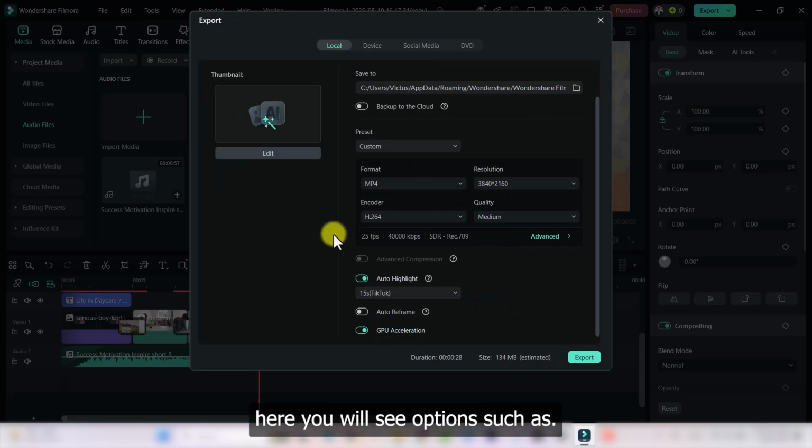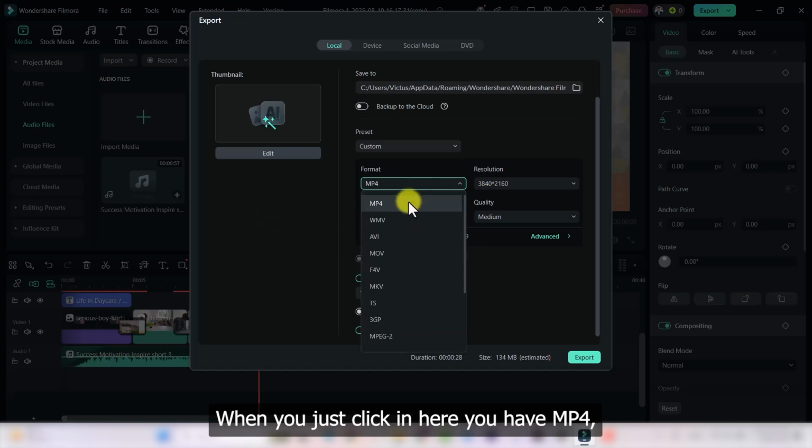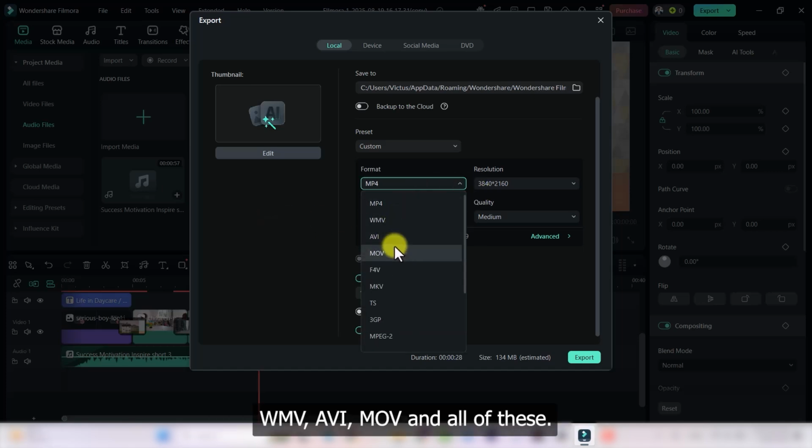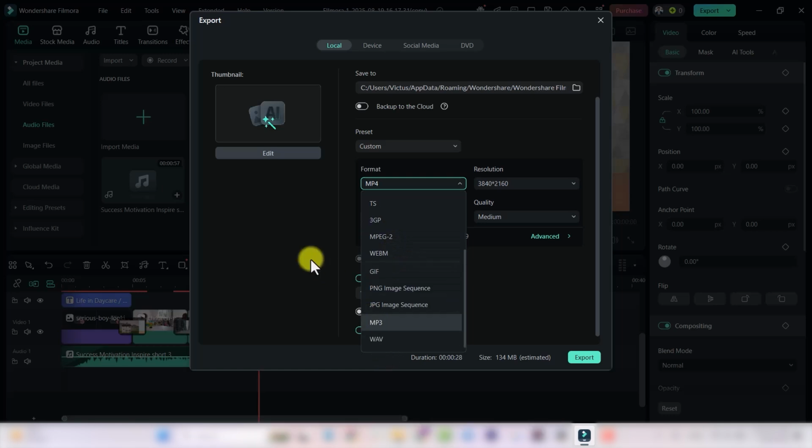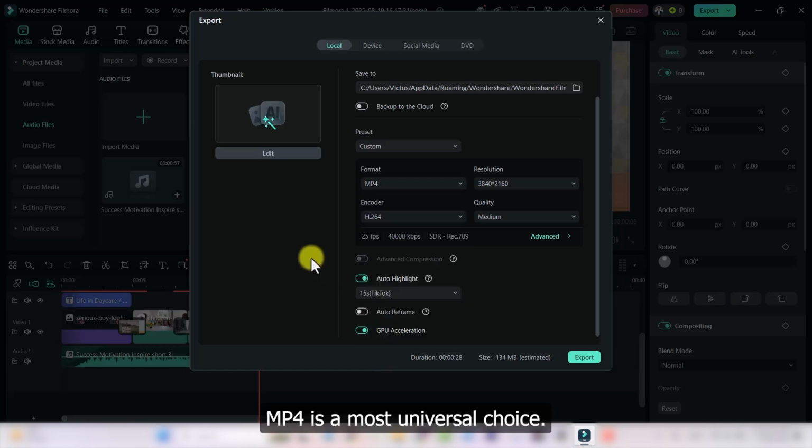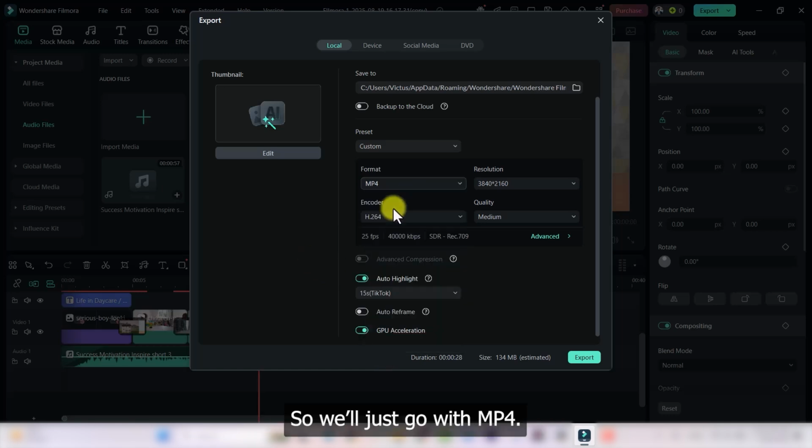Here you will see options such as format. When you just click in here, you have MP4, WMV, AVI, MOV and all of these. MP4 is the most universal choice. So we'll just go with MP4.